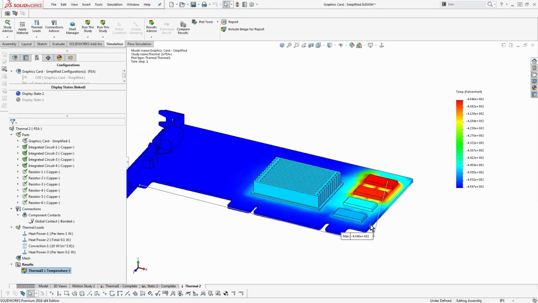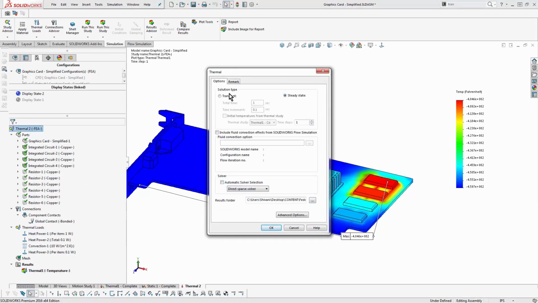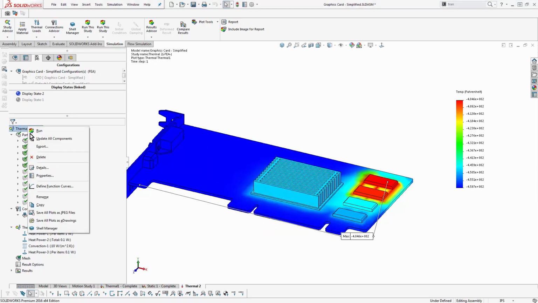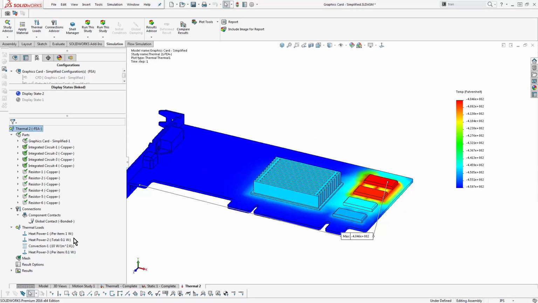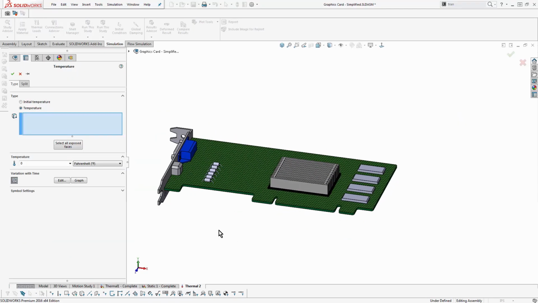Alright, the next thing that I want to do is check out a transient analysis and see the errors here. I'll do a very low amount of seconds so that it runs fairly quickly. Alright, if I just try and run this to see how this changes over time, it immediately tells me, okay, I have to have some sort of initial condition. So you right click on heat inputs, you go to your temperature and you hit initial, and then you select all exposed faces, just like how we did with convection, right?